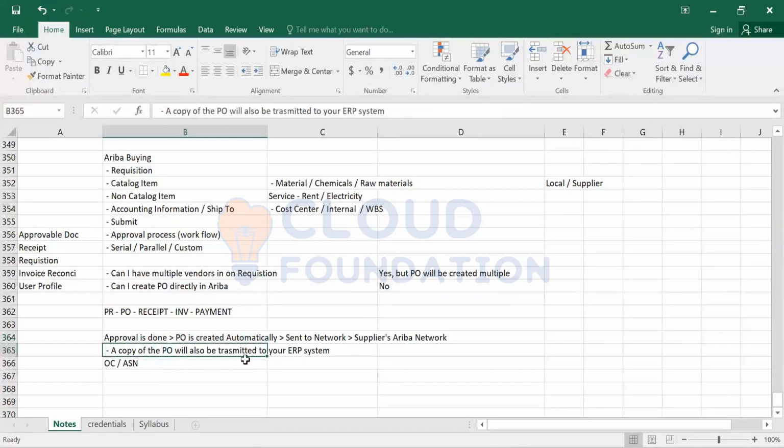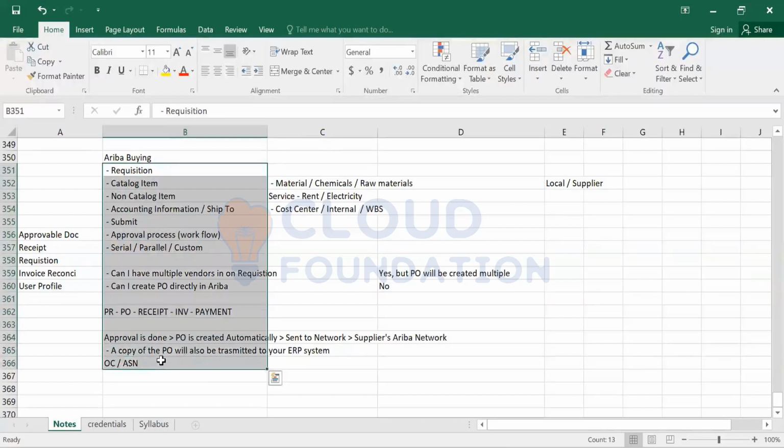Once Ariba is integrated with your ERP system, a copy will also be sent to the ERP system. Then you can decide where you want to do the next activities, receiving and invoicing. You can do them in parallel, receiving in both Ariba and your ECC or S/4HANA, or you can allow receiving only in SAP Ariba. This is all possible to decide. So that is the process of PR to PO creation.